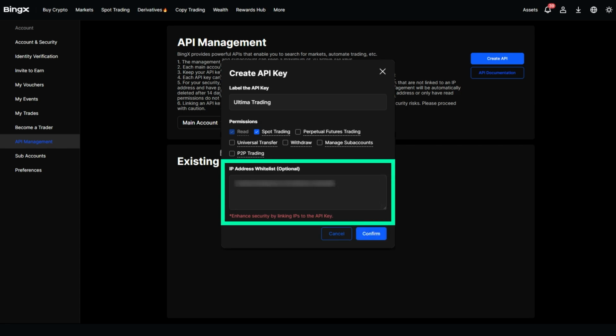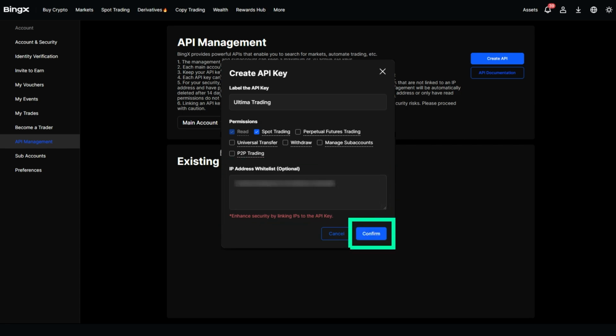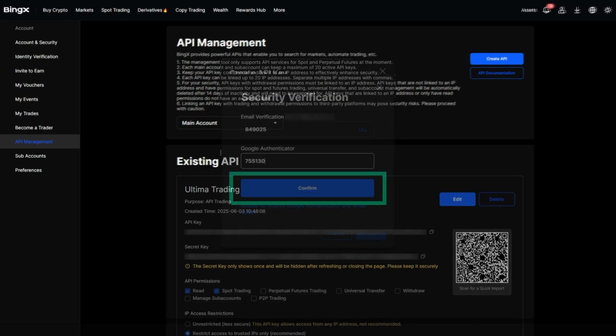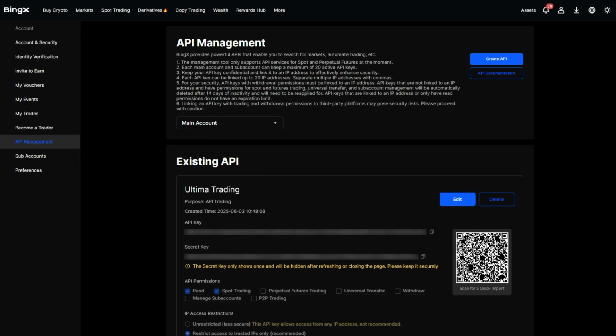The exchange will now ask you to confirm the action using two-factor authentication. You'll need to enter a code sent to your email used during registration and a code from your authentication app. Then click Submit. You will now see a message that your keys have been successfully created. Access key and secret key. Both keys are required for integration.